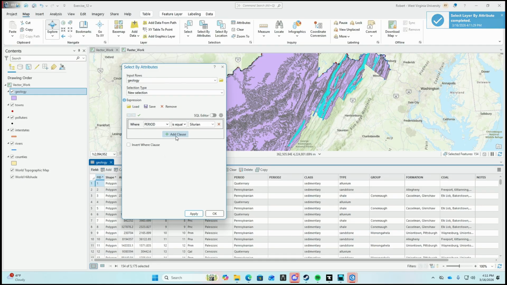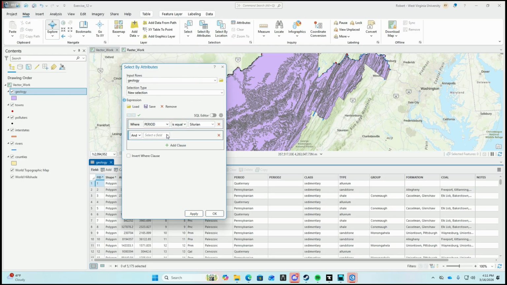Now we want to clear selection and select by attributes again, and then we want to have the same setup, but we want to add and type is equal to limestone, and then apply. And we should get 41. And we can clear again, and we can change it to or limestone, and we would have 336 selected.